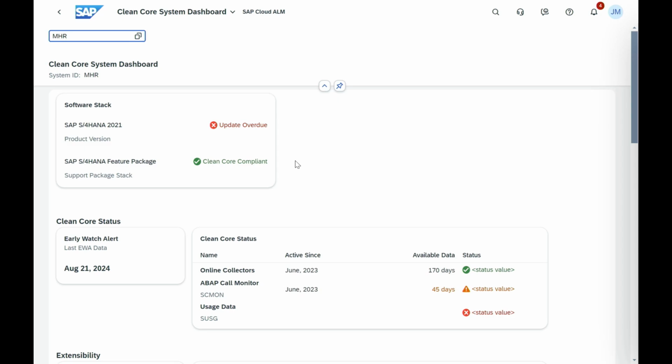There will be a second card showing the add-ons that you have installed on your system, and whether these add-ons are also Clean Core compliant. There's a certification for partner add-ons. This kind of information we also want to show there.